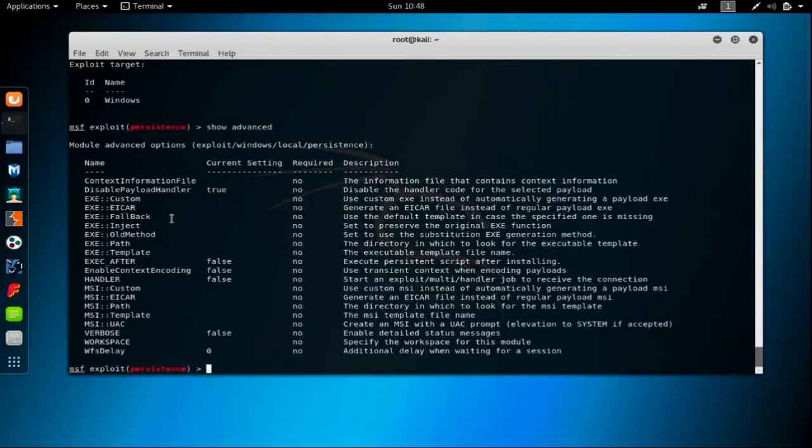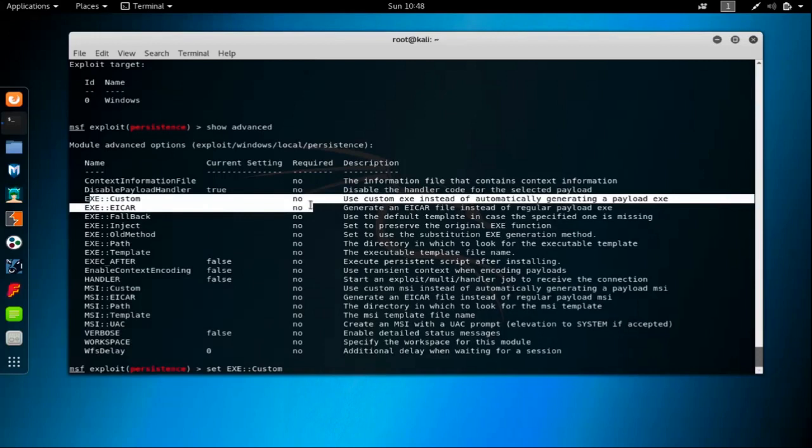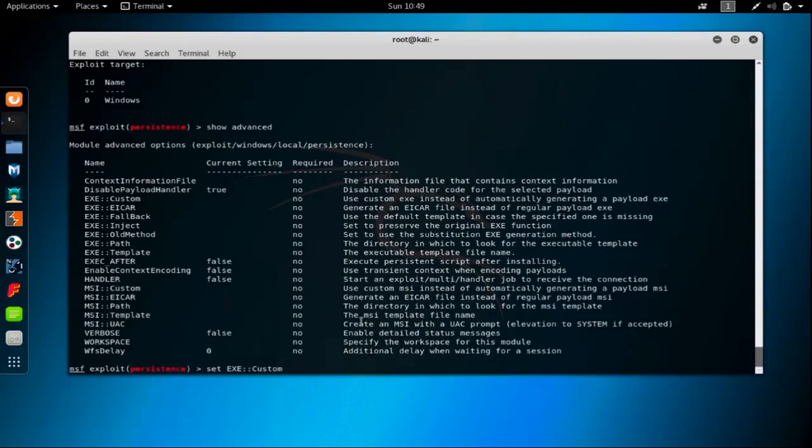But here we have an exe custom option, which means that we get to choose our own payload to be delivered to the target machine as a sustainable, as a persistent backdoor. So if we don't do it, it will deliver a pre-built-in backdoor created by MSF console itself. But we already have our backdoors, so I'm going to use them.